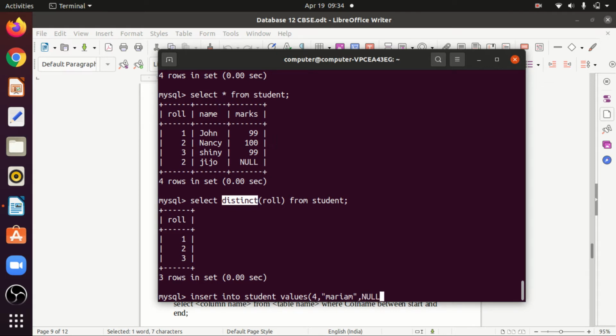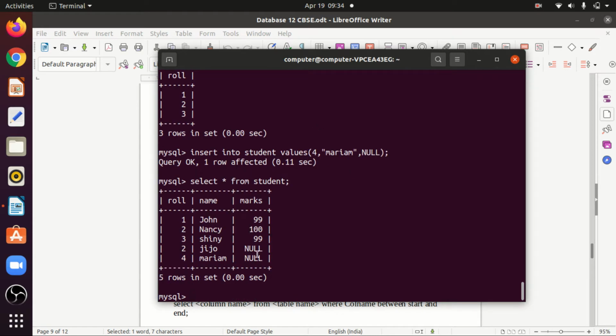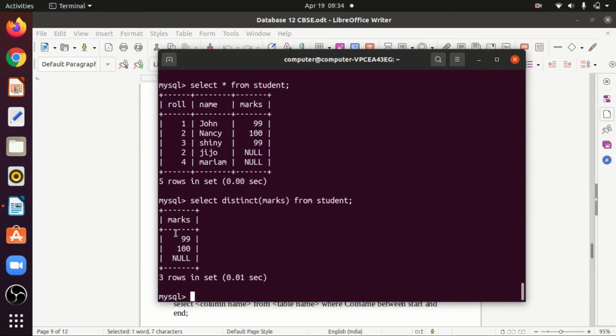Okay, so if I do select star from student, you will see that I have two null values. So when I use distinct for marks from student, it will print all distinct values. See, 99. Distinct values, so redundant values are not repeated.